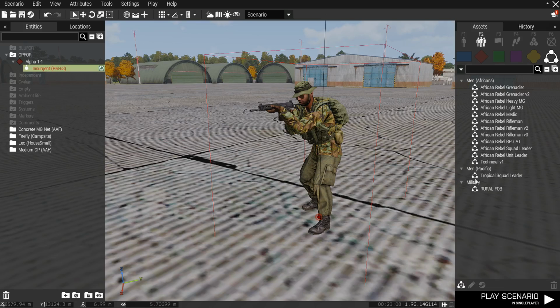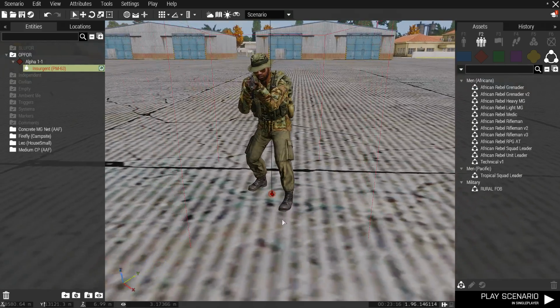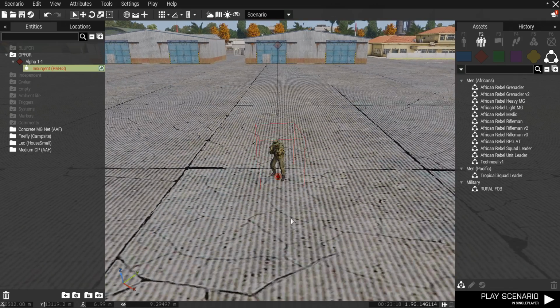And so now we have another tier of OPT4 Men Pacific Tropical Squad Leader, and I could add as many guys to his unit or squad as I wanted to. I could give him 3 or 4 other men in his fire team and save them as a group, or I could just put them down individually and make squads as I build my mission.